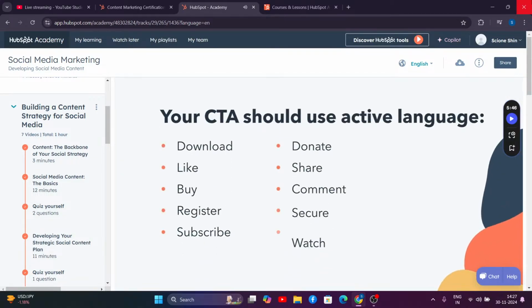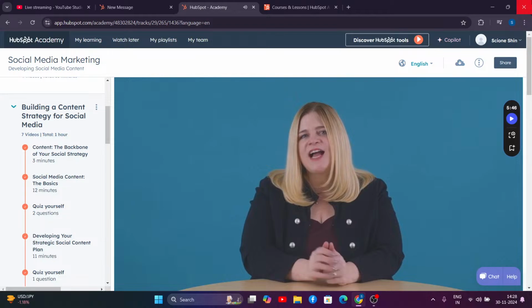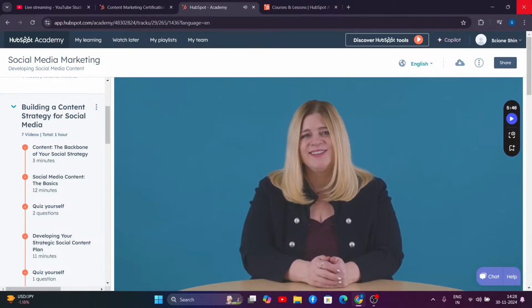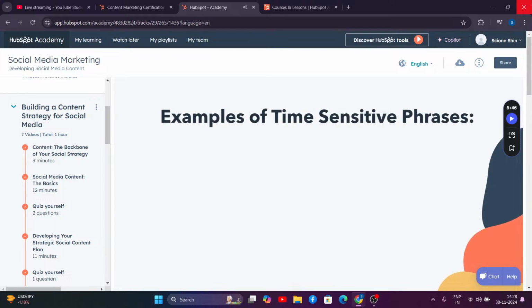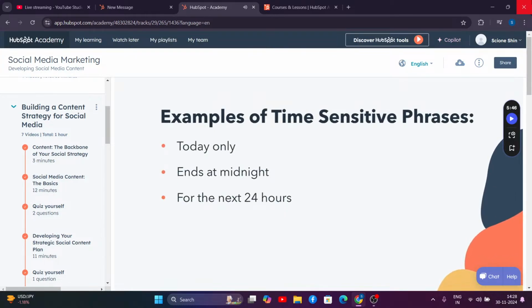Your CTA should use active language. This includes words like download, like, buy, register, subscribe, donate, share, comment, secure, as in secure your spot, and watch. If you can make this call to action time sensitive, that's even better. We're all familiar with these types of phrases because they work. Some examples of time-sensitive phrases include today only, ends at midnight, for the next 24 hours.